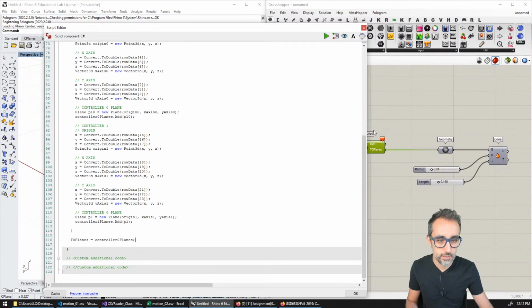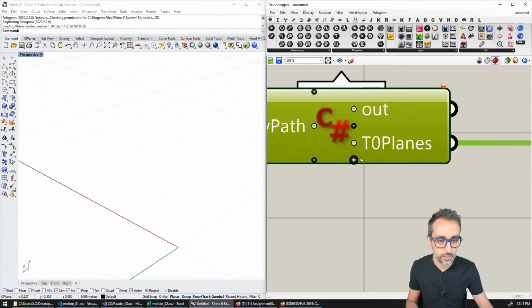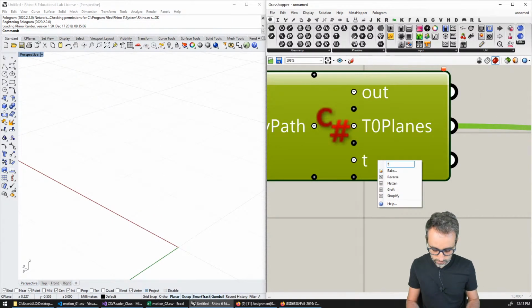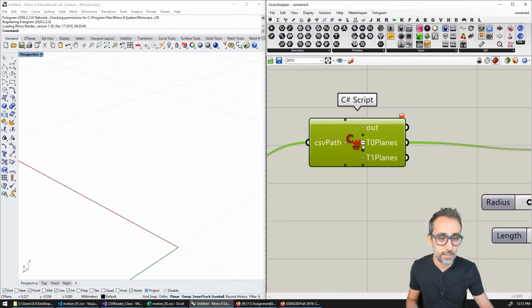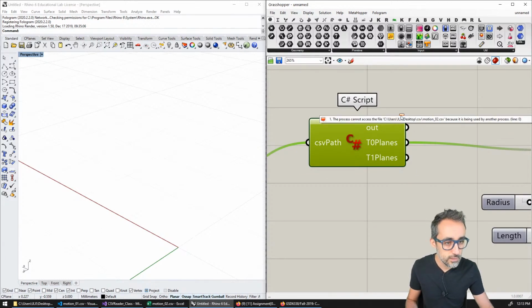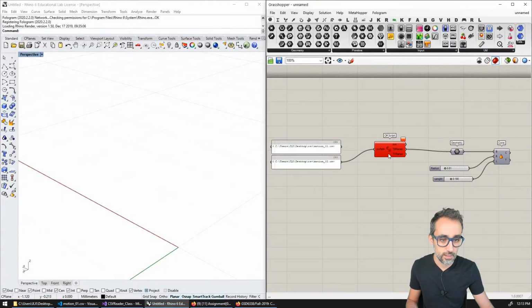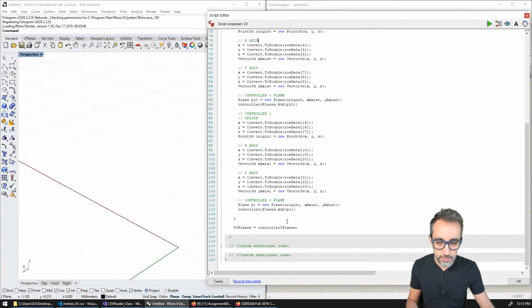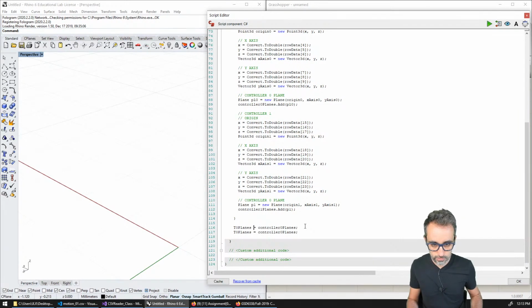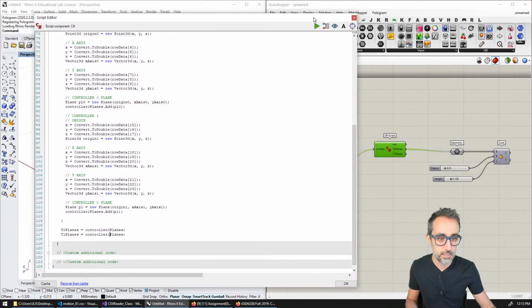Okay, and so that doesn't work. I need to add here T1 planes. And why is it not working? Because it's being used by another process. Okay, whatever. And then I should be able to do here T1 planes, controller 1 planes, and run this and show them. Yes.